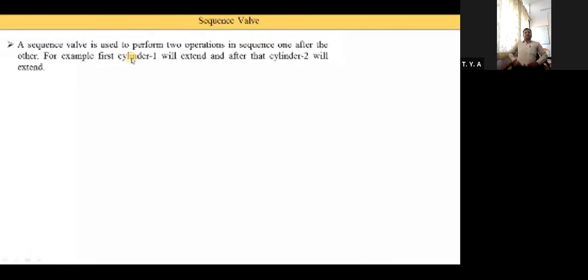Suppose we consider that two cylinders are used in a hydraulic or pneumatic system. For example, the first cylinder will extend, and after the extension is completed in cylinder 1, then cylinder 2 will extend. It is called a sequence, meaning the cylinders extend or retract in a proper sequence. So this is the function of the sequence valve, to operate a number of cylinders in a proper sequence.